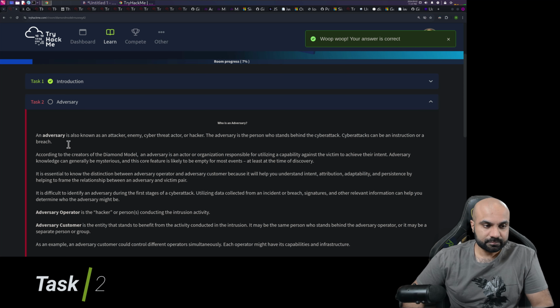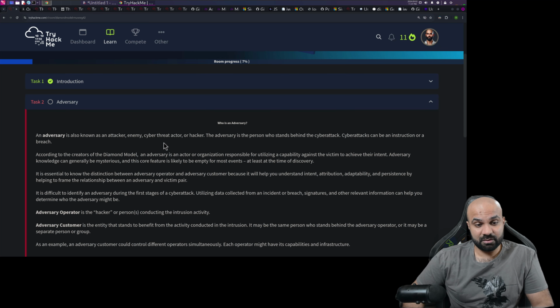Okay. An adversary is known as an attacker, enemy, cyber threat actor, or hacker. The adversary is the person who stands behind the cyber attack. The cyber attack can be an intrusion or a breach. According to the creator of the Diamond Model, an adversary is an actor or organization responsible for utilizing a capability against the victim to achieve their intent.